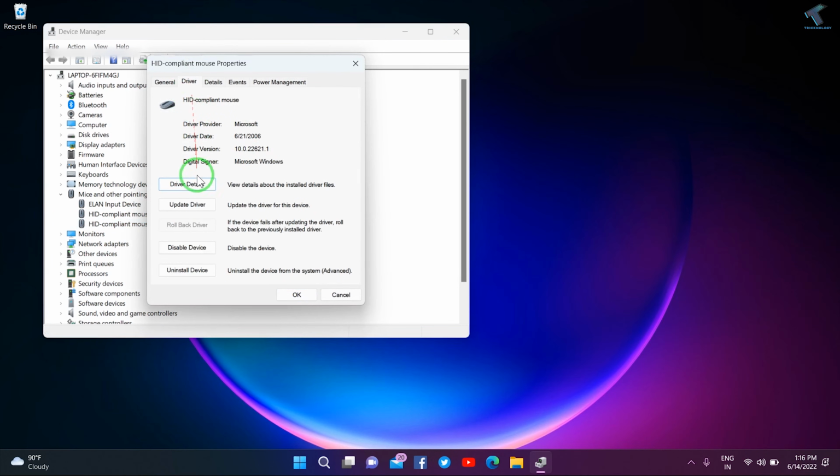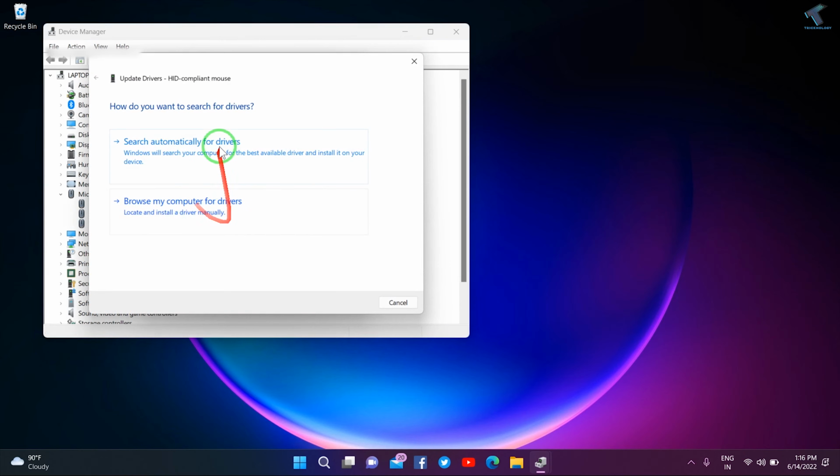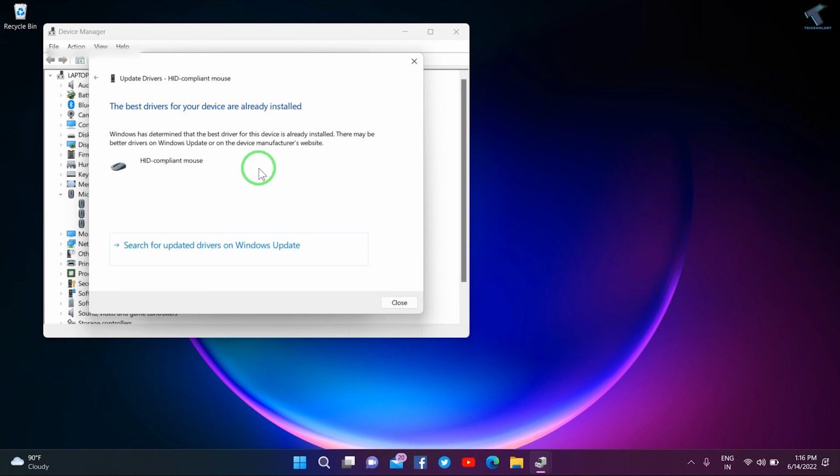I will go to the driver and click on update driver. Now click on search automatically for drivers. Make sure that your internet is connected and it will update your driver. I'm already using the latest version of this driver. Now close this window.